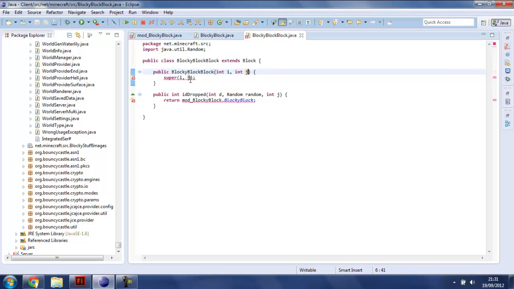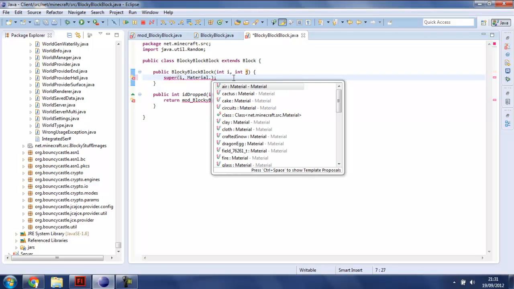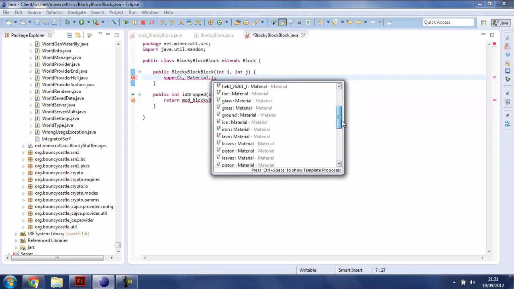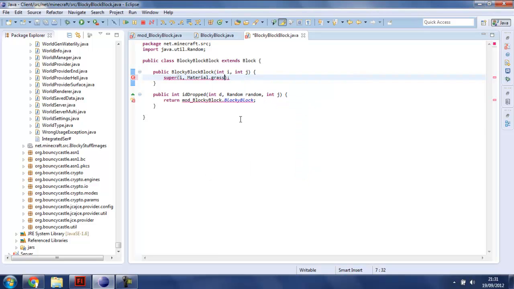And what we're going to do is material dot, so this will be what it acts like. We'll make it act like ice would be to slip, grass, that'll do. So that'll make it act like grass and try and dig it.